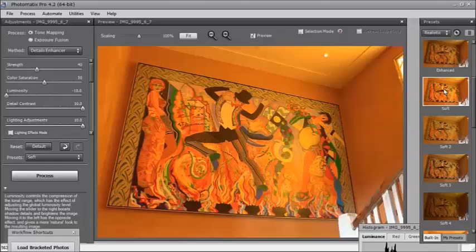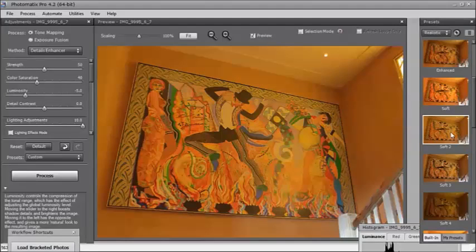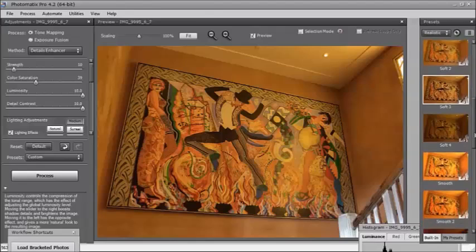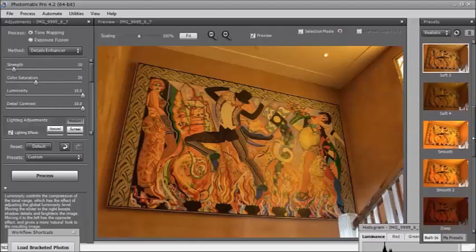Really brightened everything up, probably too much. Soft 2, dimmed it down a little bit, but I don't like it as well as one of the others. Soft 3. Now this one I think is pretty good. So far, soft 3 is the one I like the best.